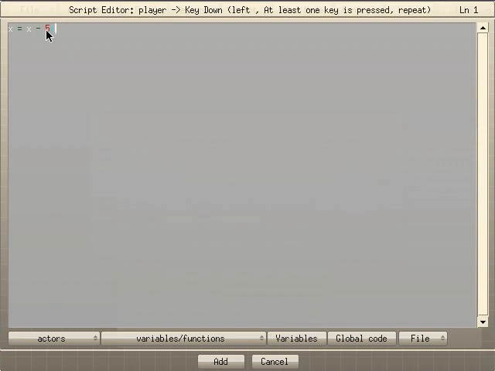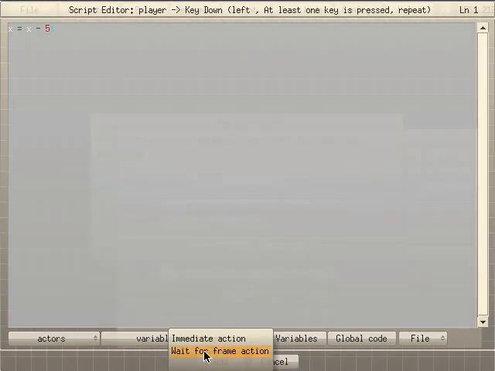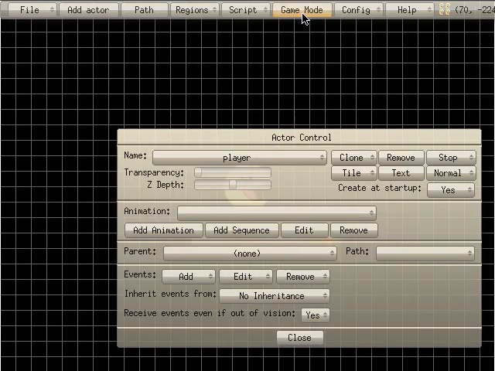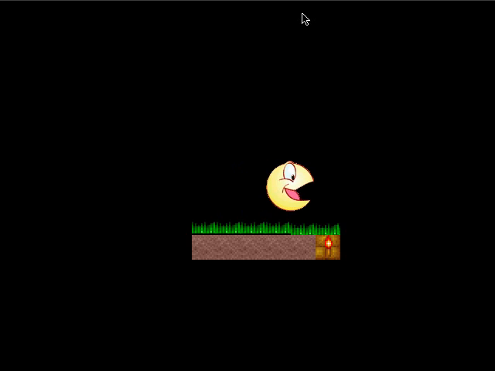And if you want it to move faster, you just increase that number. 5 I find to be a good number, but if you want him to go faster or slower, you just make it a small number for slower, larger number for faster. We'll click Add, and we'll say Immediate Action. We'll close that. Now, if I go into game mode, I can hit right arrow, he moves that way, and I'll go left arrow, he moves to the left. That's it for this tutorial. Next tutorial, we'll go a little bit into gravity.